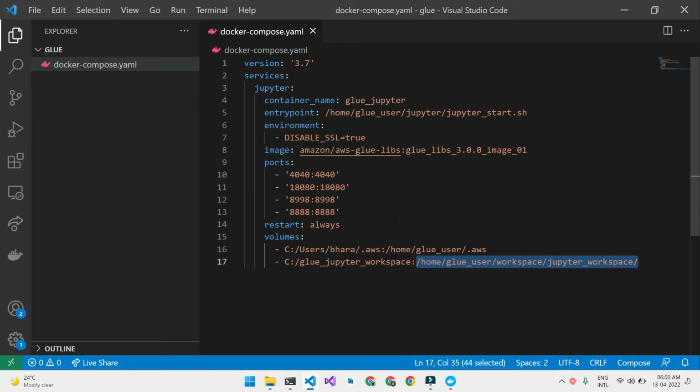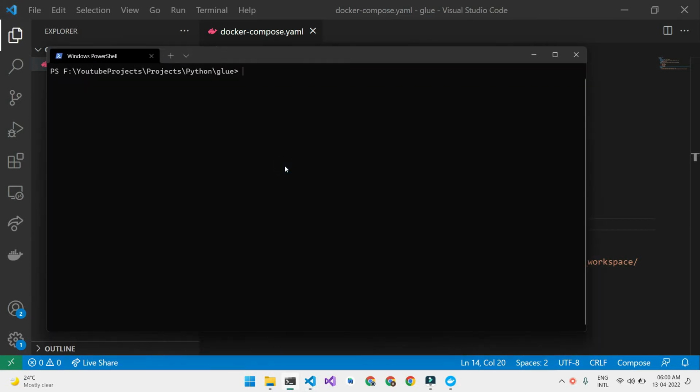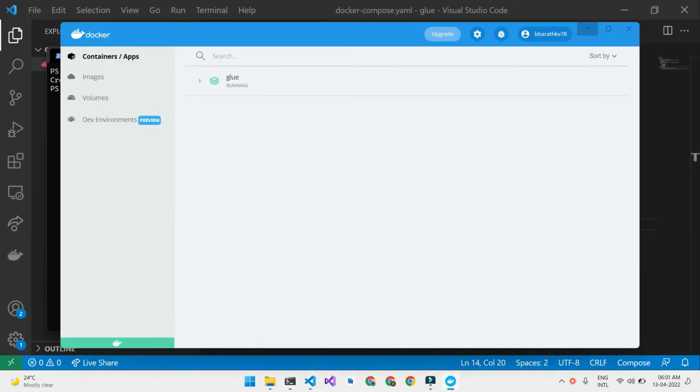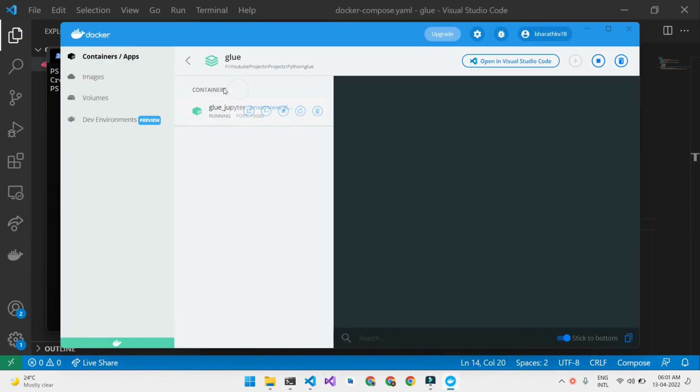So now let's quickly open up the terminal and try to run this. Here I have opened it. Let's try to run this Docker Compose file. Let's type in docker compose up -d. The -d is for detached mode. Let's click enter. Now let's wait for a few seconds. Here you can see the Glue Jupyter container is created. Let's go to Docker Desktop, and here you can see under services we have this container running.